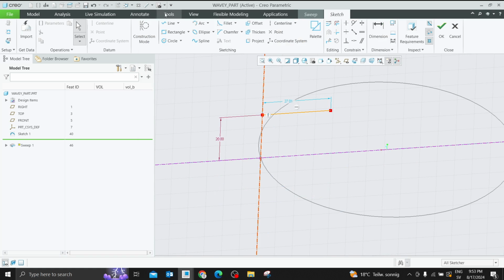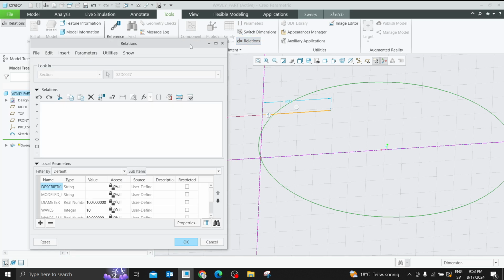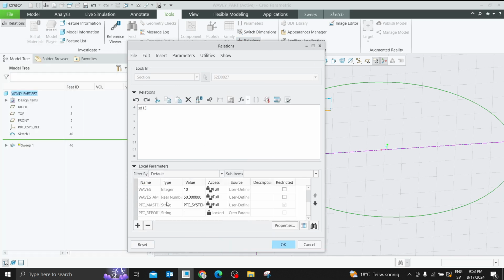Therefore, you go to what we call tools and select relations. We want to control this as D13, this height. Okay, remember when I said this amplitude here, let me use 20 if it was much.